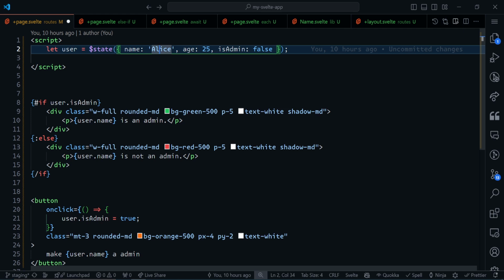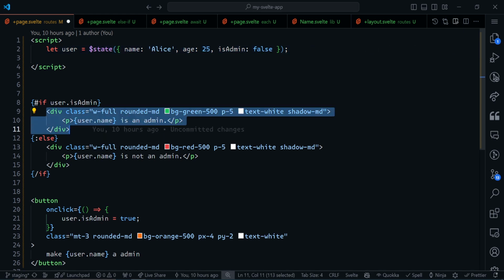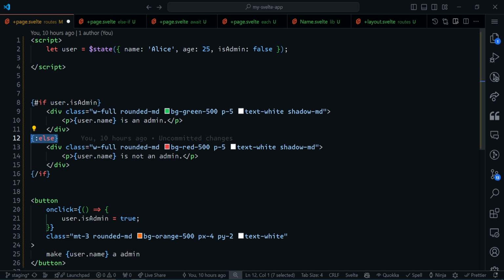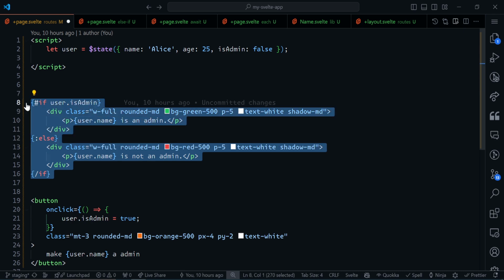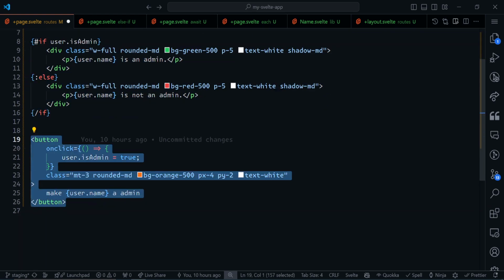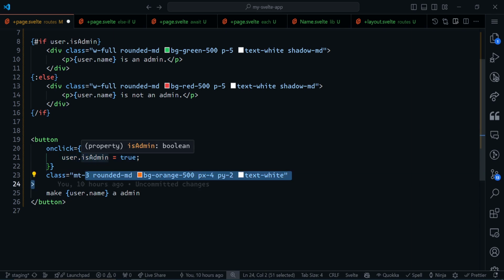If the user is an admin, it renders this. If the user is not an admin, then we introduce the else block. In the else block, we can just return this directly here. And this is how an if else block is written in Svelte. And the button to actually do the logic is right here, where we just change the admin to true.